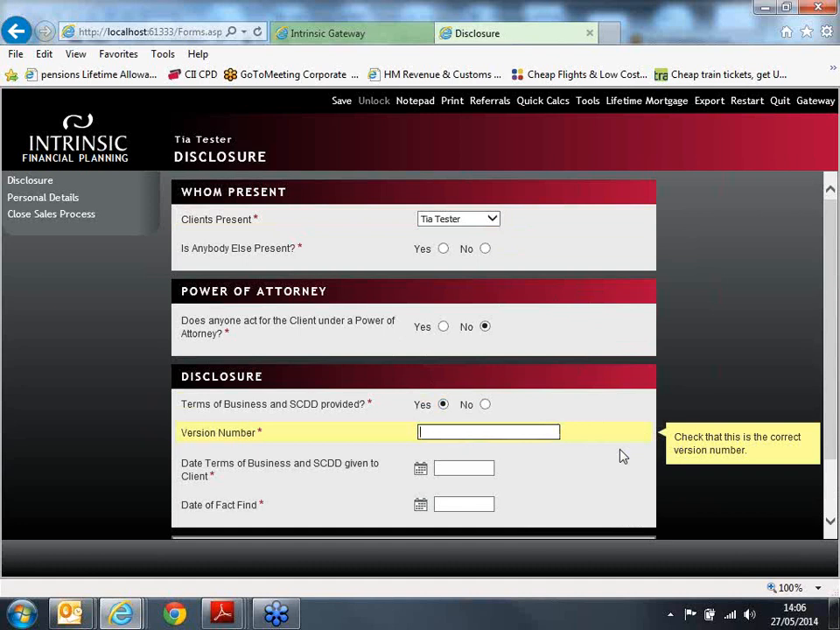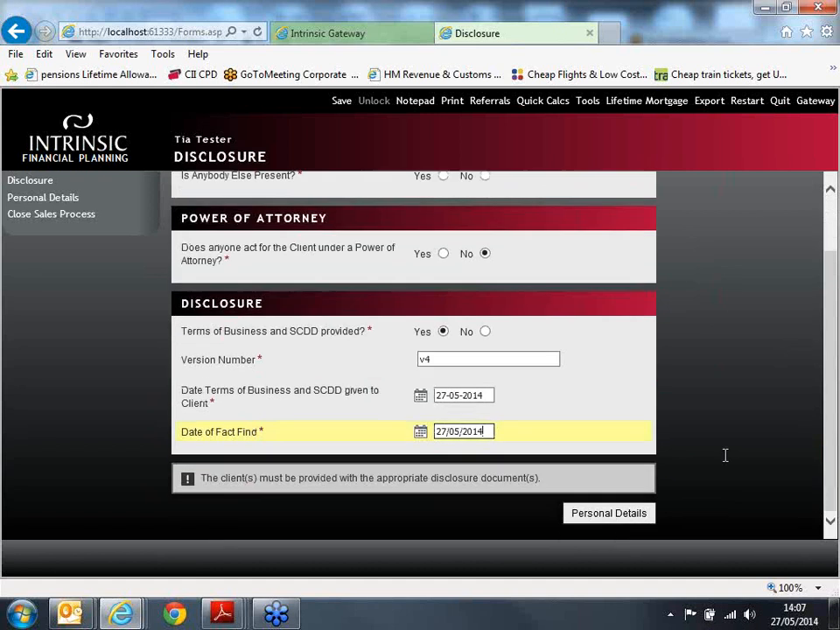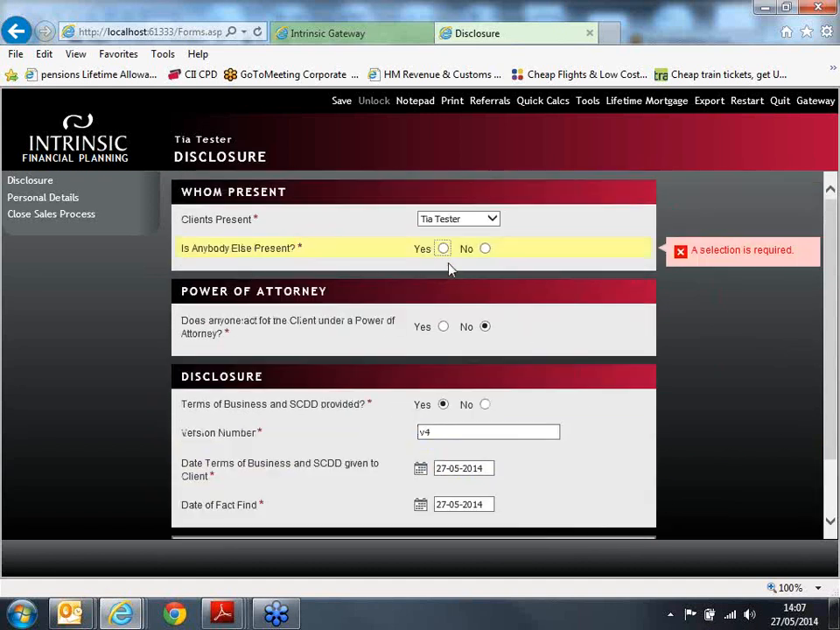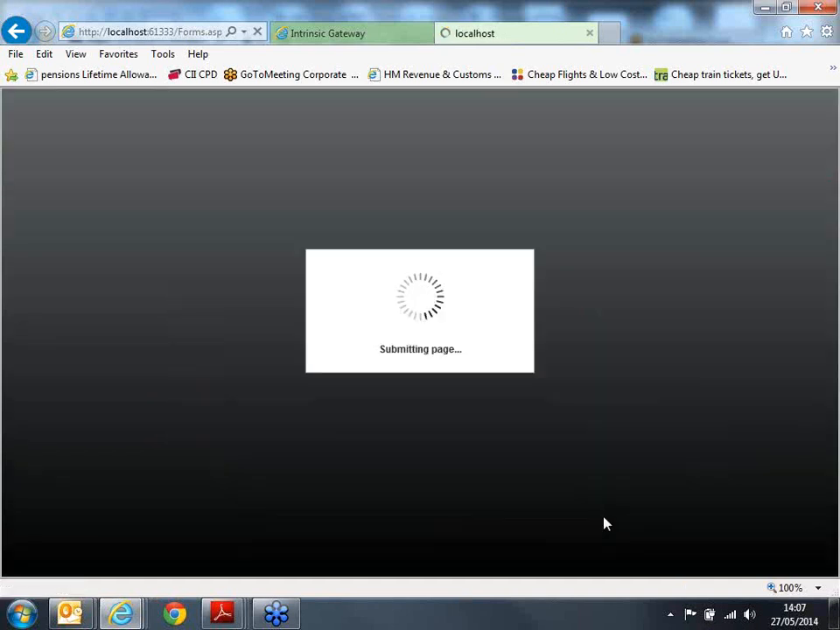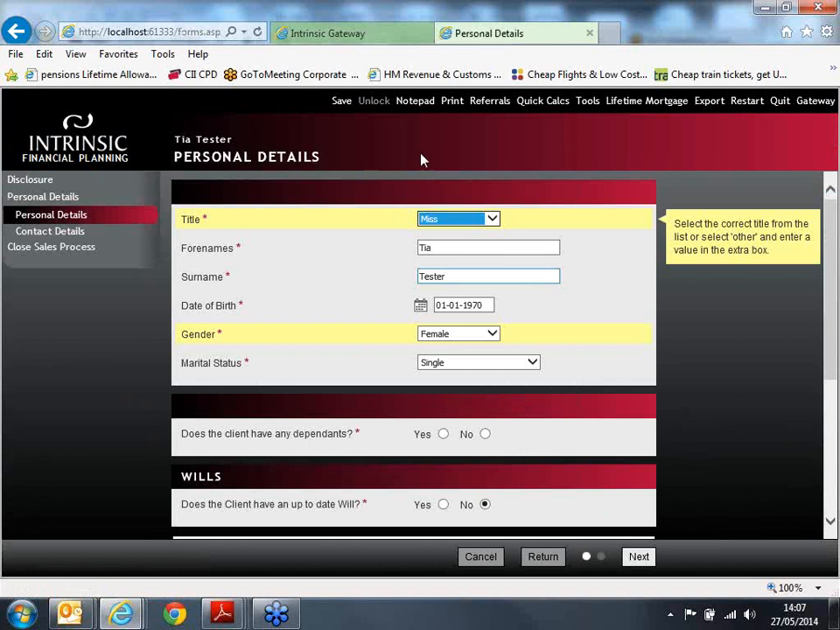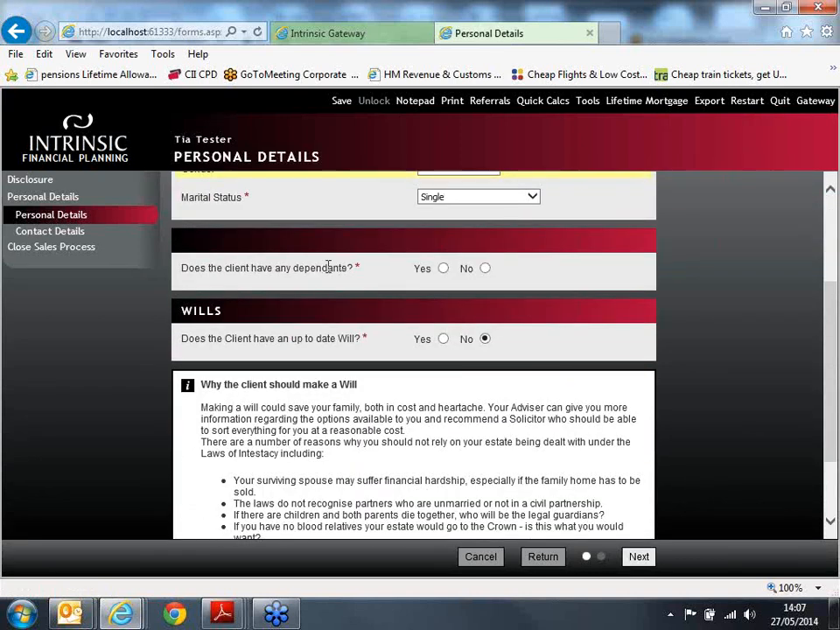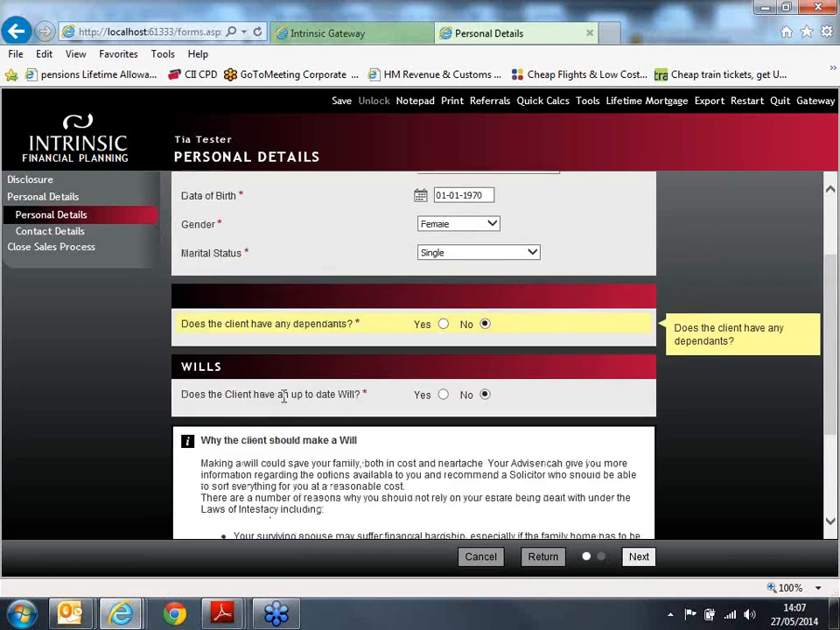We're going to upload the SCDD document that we've handed to the client. So in this case, it's going to be version 4, and the date will be today's date, which is the 27th of May. And then we'll just go into the personal details section and upload the client's full date of birth, marital status, also confirm if the client has any dependents. So in this case, we'll say no.